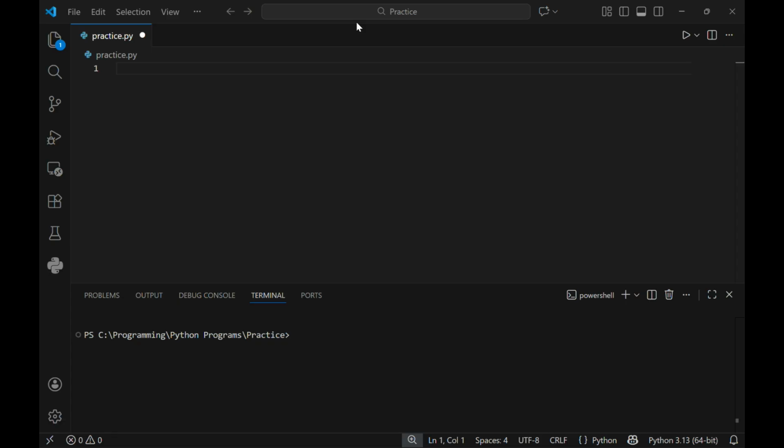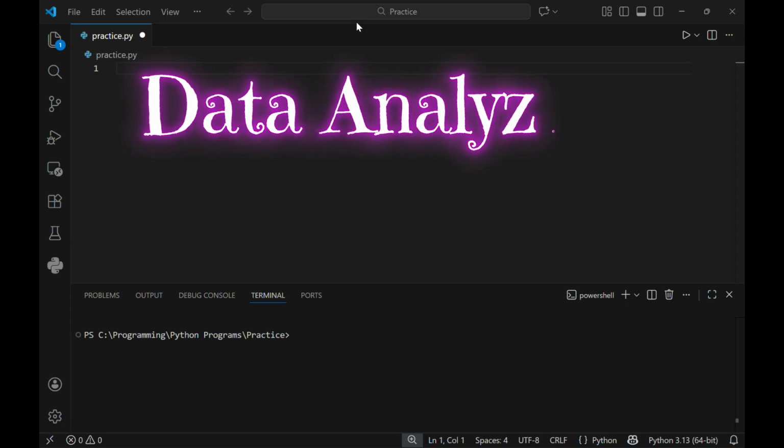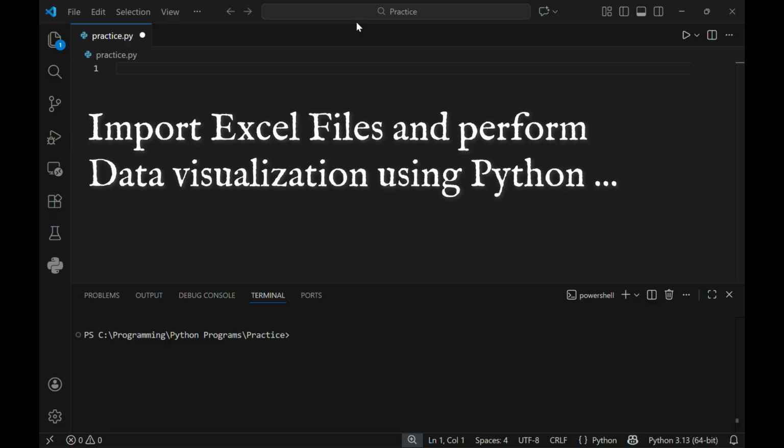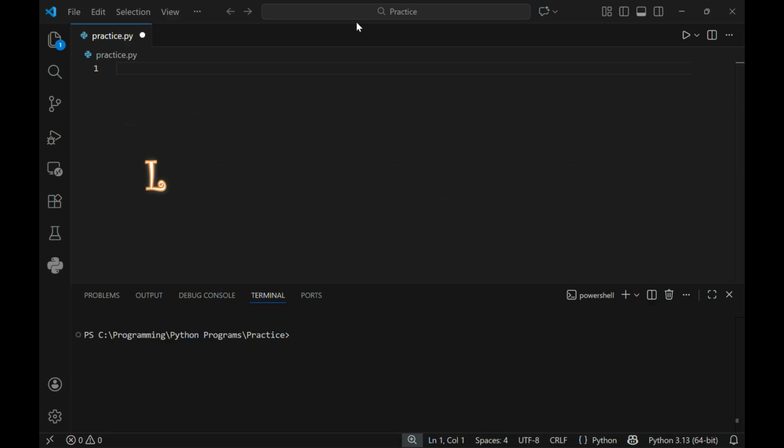Today we are going to make a Python project about a data analyzer. Here we can import our Excel file and visualize the data. So let's get into the coding.